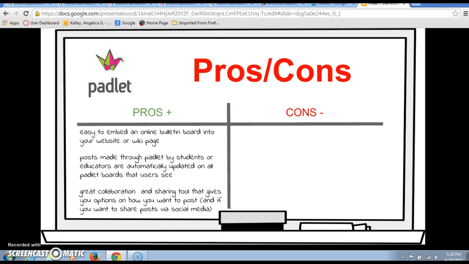Some good things about Padlet is that it's easy to embed an online bulletin board into your website or your wiki page. Also, posts made through Padlet by students or educators are automatically updated on all the Padlet boards that users see. Also, great collaboration and sharing tool.